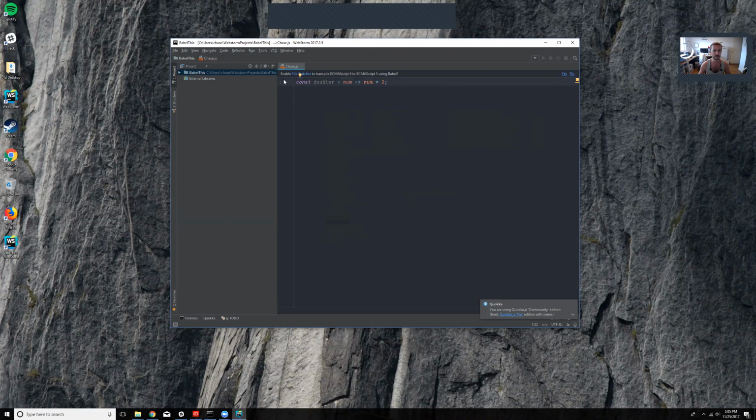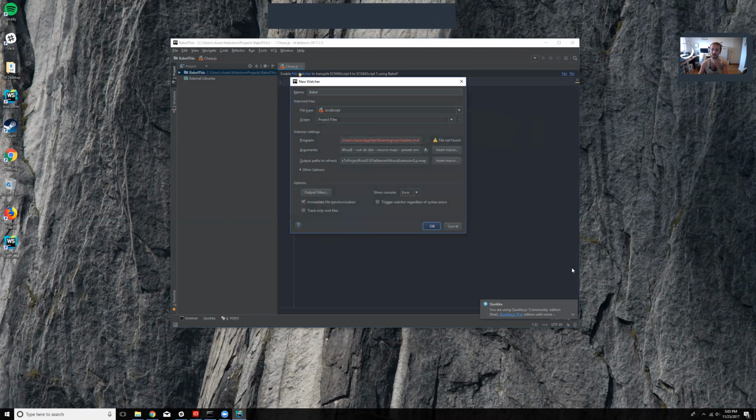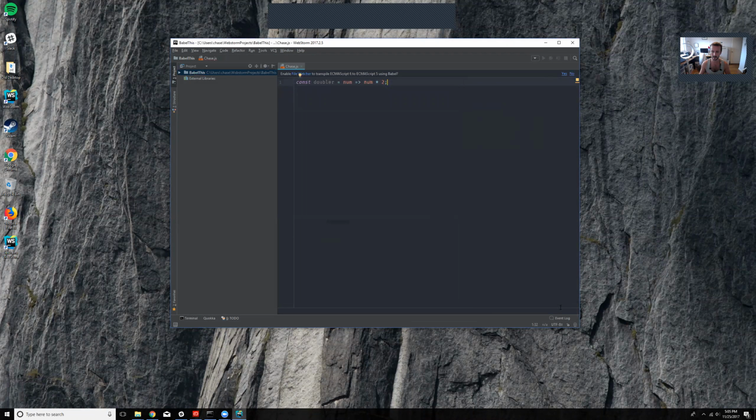Well, WebStorm has this thing called a file watcher. I'm sure it's a part of a lot of the other main IDEs, which will do that for us. So I click yes. But then we have this problem here that the program itself, Babel, is not installed. So what do we do? Let's go ahead and click cancel, and I'll exit out of that.